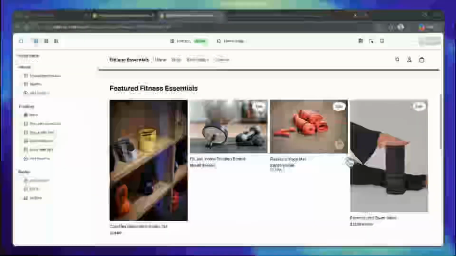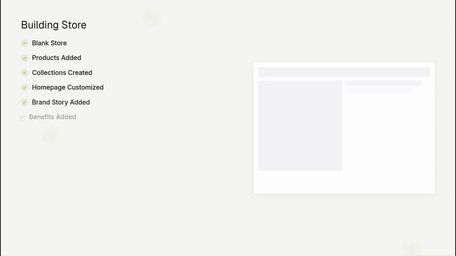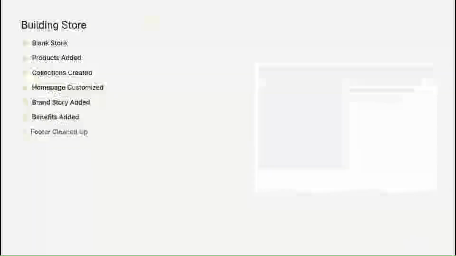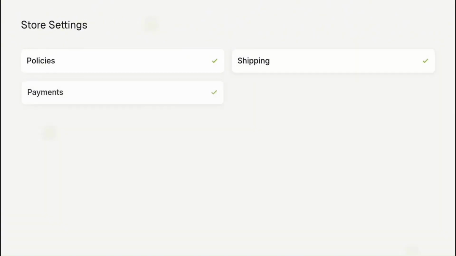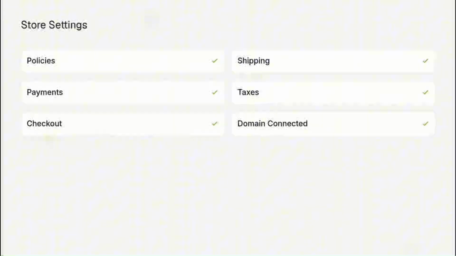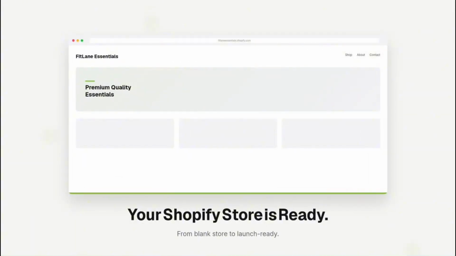So that's the full beginner setup. We started with a blank Shopify store, added products, created collections, customized the homepage, built out the brand story, added benefits, cleaned up the footer, and then went through the important store settings like policies, shipping, payments, taxes, checkout, and domains. And that's really the difference between just opening a Shopify account and actually building a store.